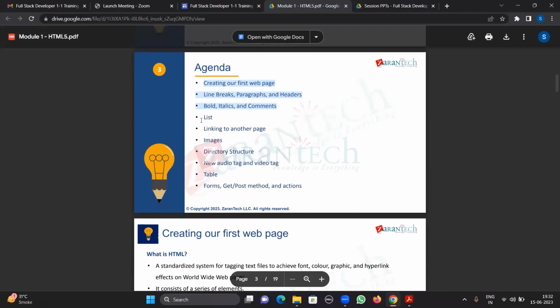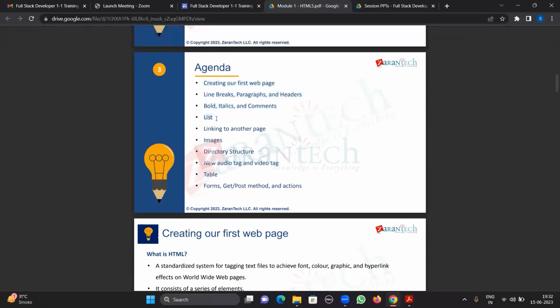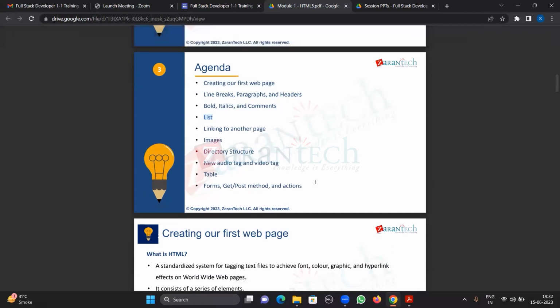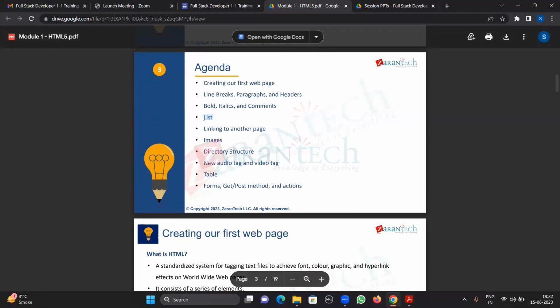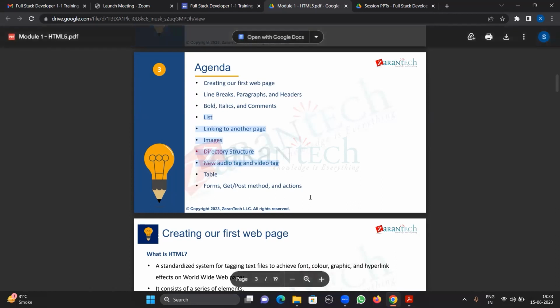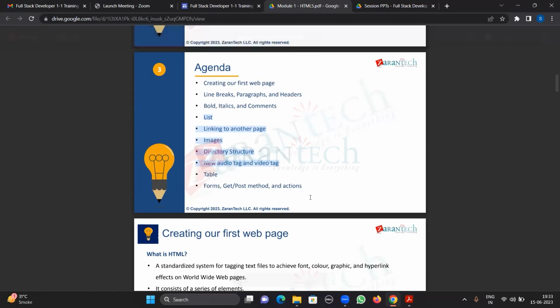So today we are going to use this list, then linking to another page, images, then audio and video tags, table tag, and these are left. So let's see how much we can finish today. But yes, today we will try to finish all these tags till here, because the table and form tags will take some time. So let's finish all this.